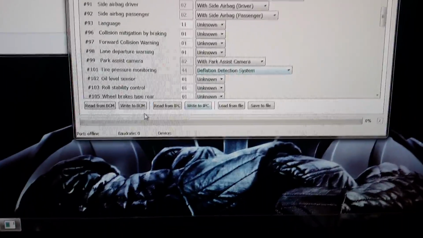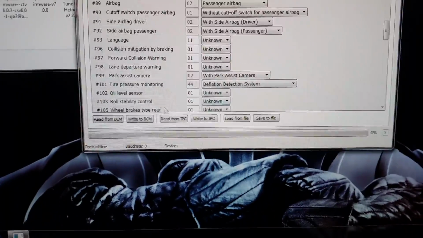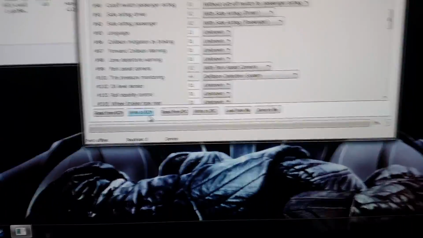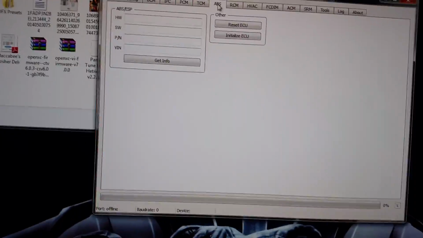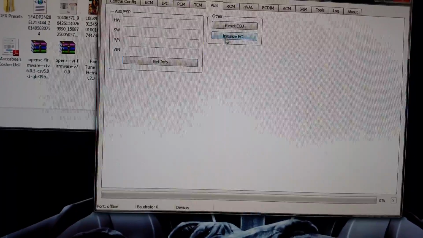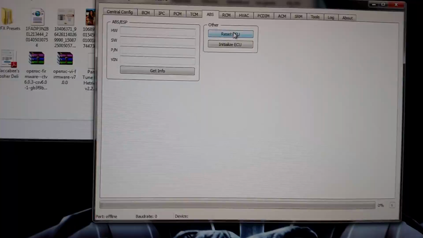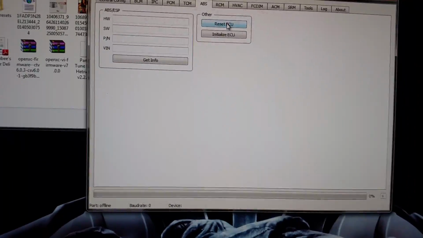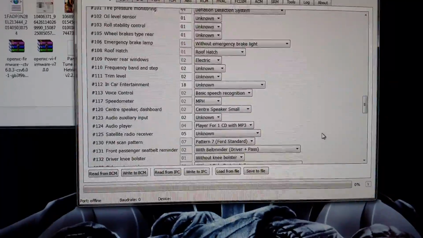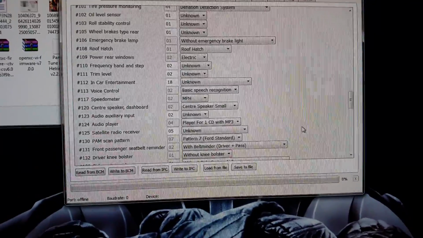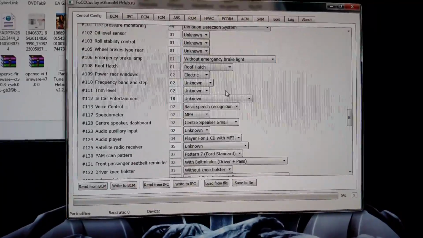Now once you select that, this is the one where you need to do a little extra work. After you make your selections, you hit write to BCM, which is body control module. Then after that, you want to come up to here, go to the ABS tab. You're going to want to initialize ECU, and I'll put some numbers in these boxes. After all those numbers are in there, you want to hit reset ECU, and it'll reset the ABS system, and it will go from there. You'll do the same if you're enabling sport mode on automatic transmission Focus. You have to go through the ABS tab and initialize it and reset it.